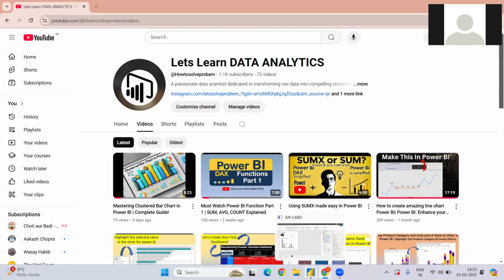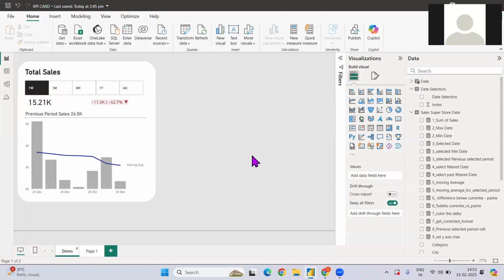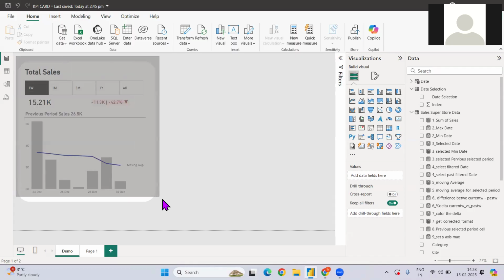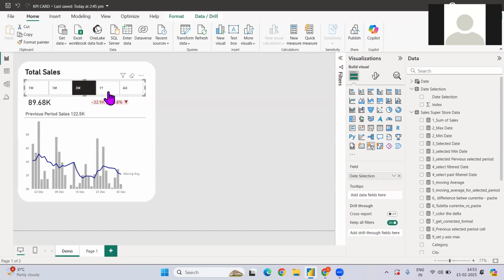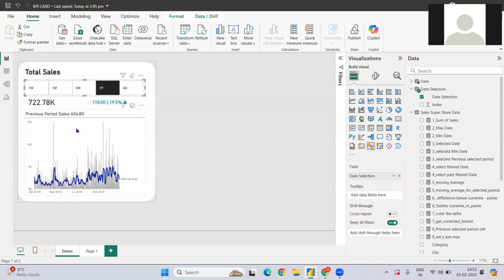Now let's check what exactly we are going to do today. We are going to create this particular KPI chart, which looks great. It gives you different kinds of information at different levels. So what we have today is a 1 week filter, 1 month filter, 3 months filter, and 1 year filter. So we have this kind of filter.